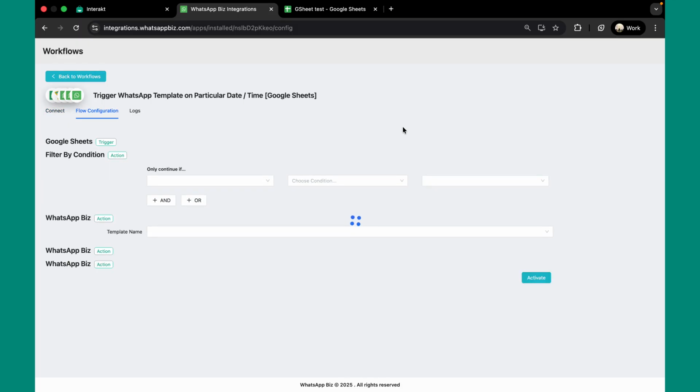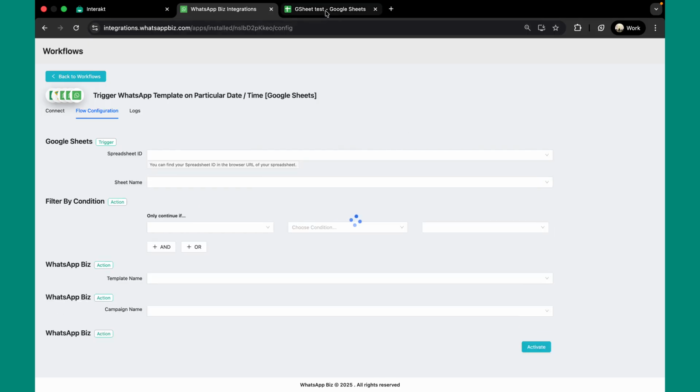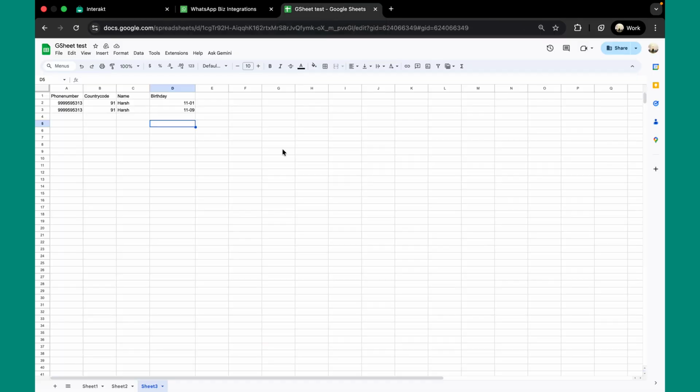Now, before we configure the workflow over here, all you need is a simple Google Sheet wherein you can capture your customer's phone number, country code, name, and let's suppose their birthday in this particular case. Please ensure that the phone number and country code can either be in a single column or in separate columns. As you can see, I've created a sample sheet over here where I've captured phone number, country code, name, and the birth date. Once this is done, the birth date should be in MMDD format. Please ensure that before you go ahead with the setup.